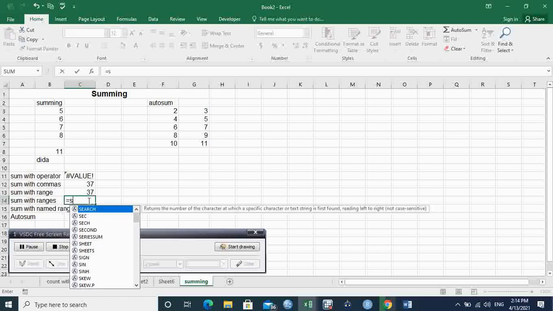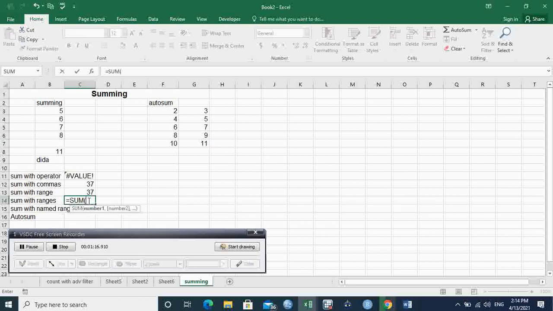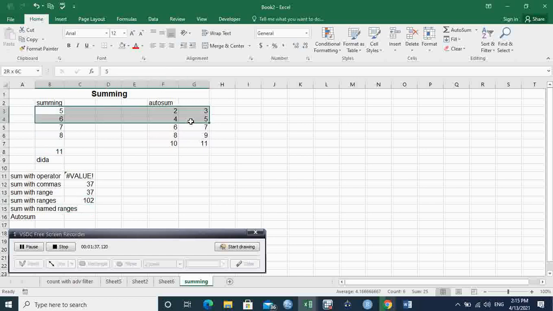So let me say equals sum tab. The first range is here, okay, I put a comma. My second range is here, and third range is here. I separate my ranges with commas and I say enter. So 102. I know all these values. When you add them together, it gives me 102.